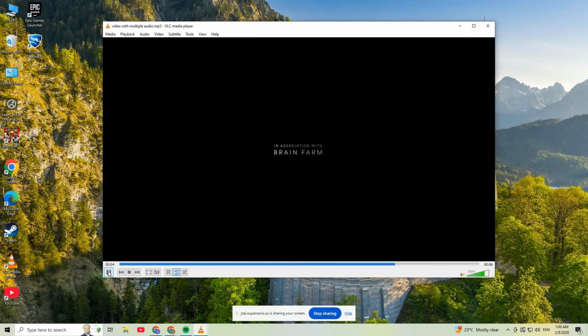You can listen for a moment to confirm that the correct language or audio option is playing. If it's not the one you want, just repeat the same steps and select a different track. If you don't see multiple audio tracks listed, that usually means the video file only contains one audio track. In that case, there won't be any additional options to switch to. However, for most movies, TV shows, and professionally encoded videos, multiple audio tracks are very common.